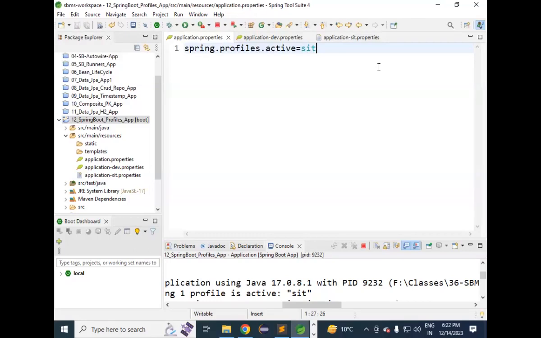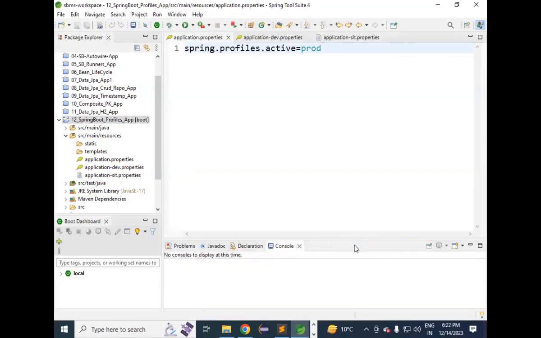Profiles are used to maintain environment specific configuration. For every environment, one profile will be available. Which profile should be loaded by the application? We need to activate it. spring.profiles.active is equal to the name of the profile. Suppose I'm giving active is equal to prod. But do I have that profile? I have only two profiles now, dev profile and SIT profile. But which one am I trying to activate? Prod, which is not available in our application.